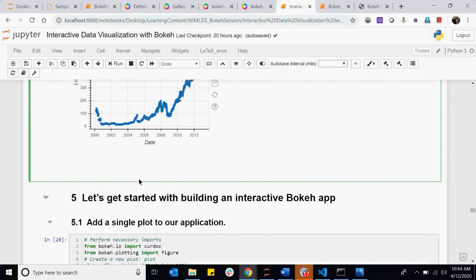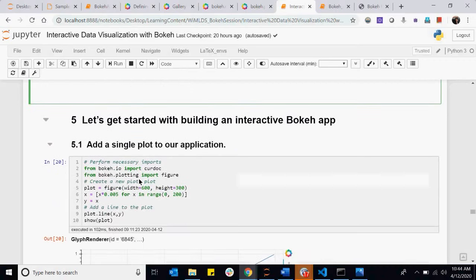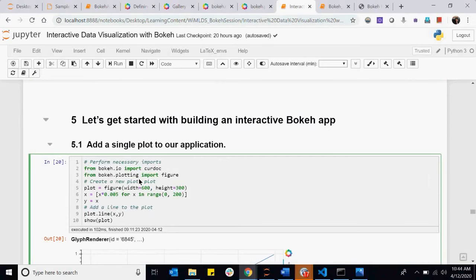Okay, so we have gone through the different layouts available, the tabs, the key data structure used in Bokeh, and why Bokeh. Now, let's try to use some interactivity and see how it's different compared to the other existing libraries we have.